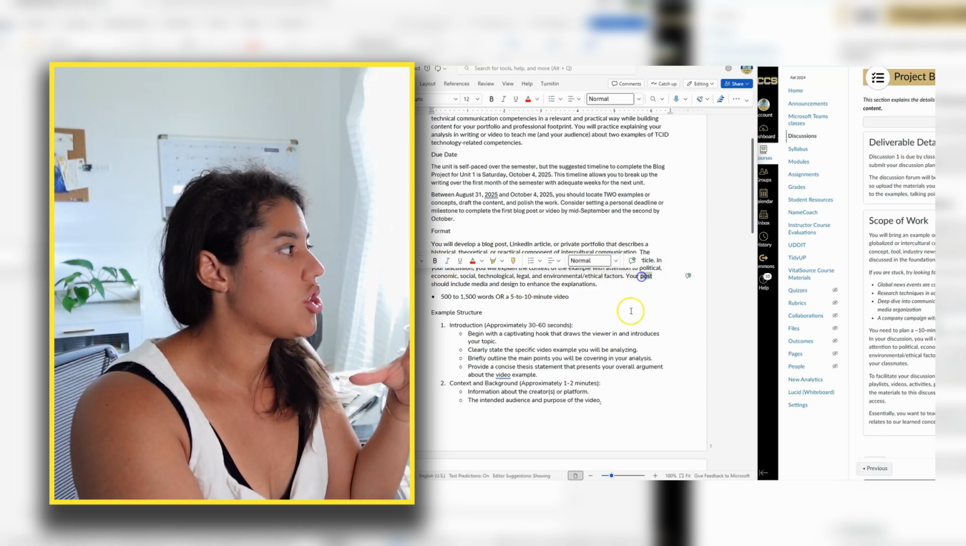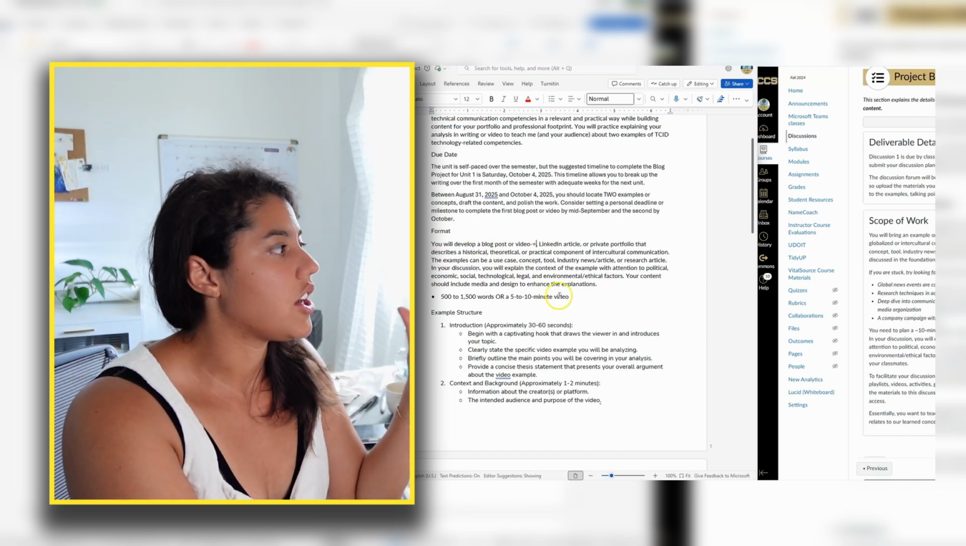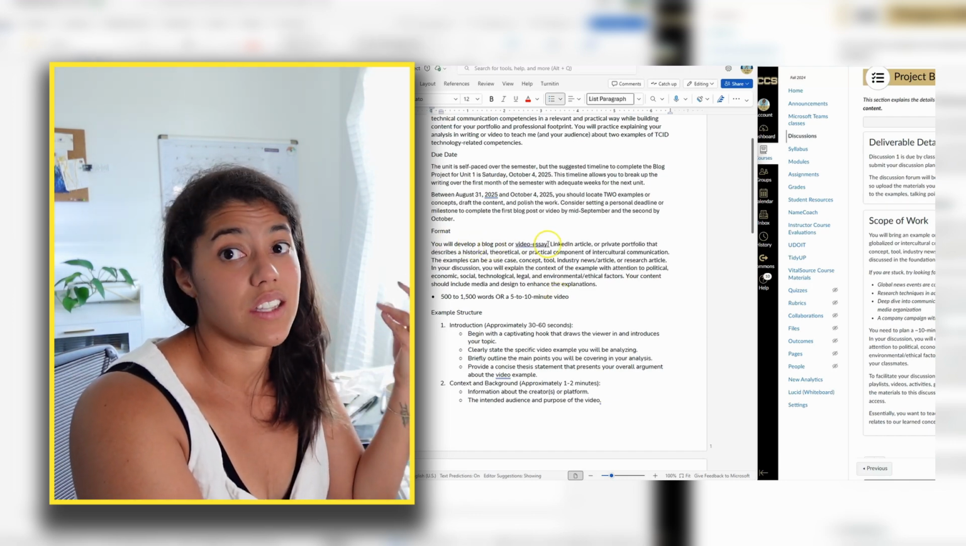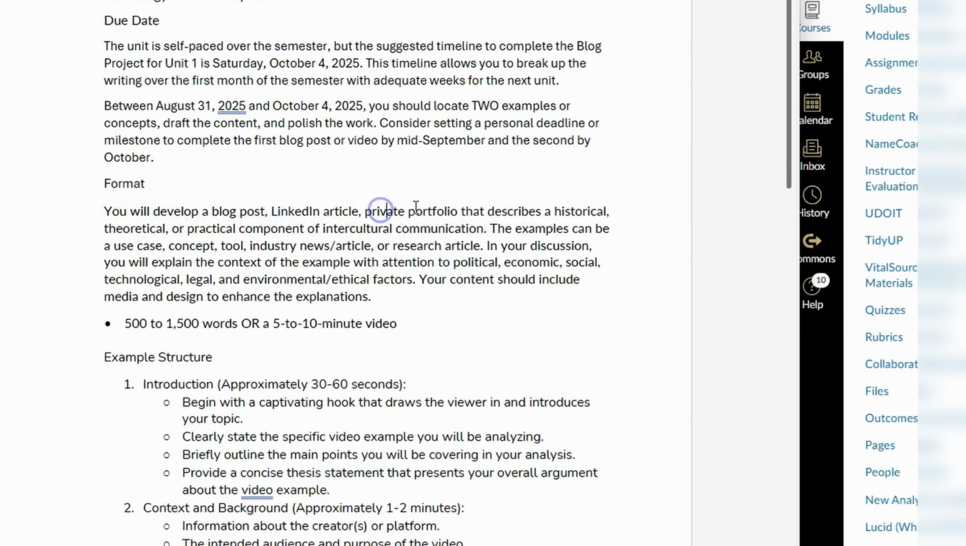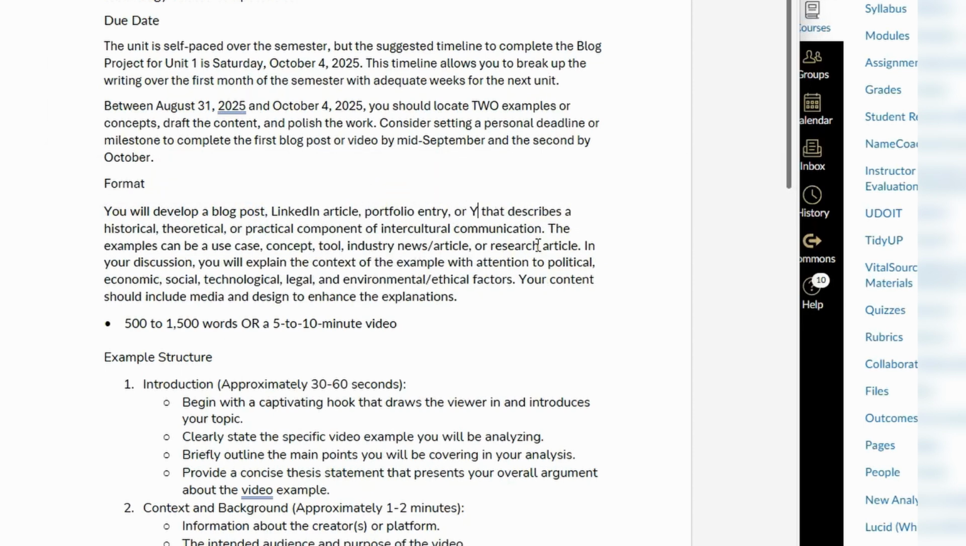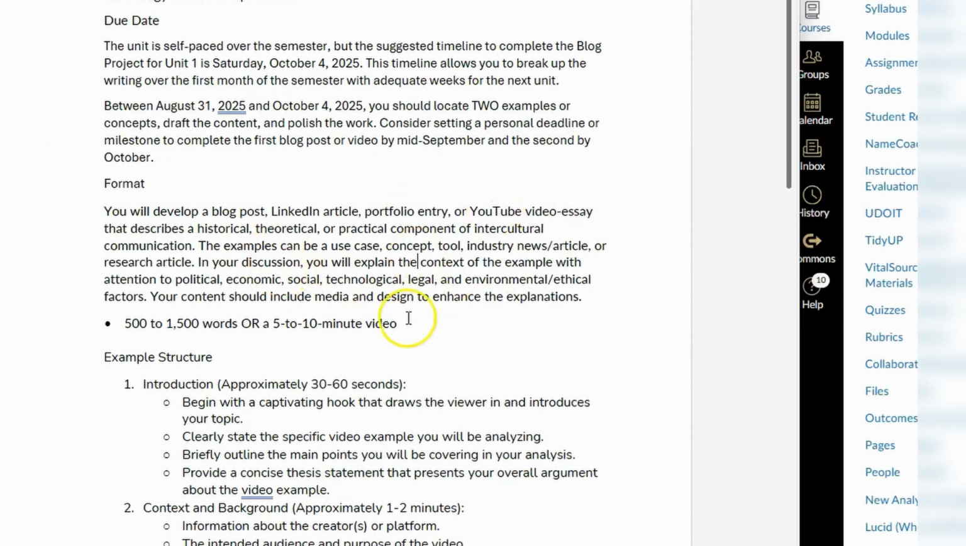I'll be able to pull this chunk under due date. There's a very clear, okay, October 4th is suggested. You should really be working on your 2 examples in September and October though, as we go through.